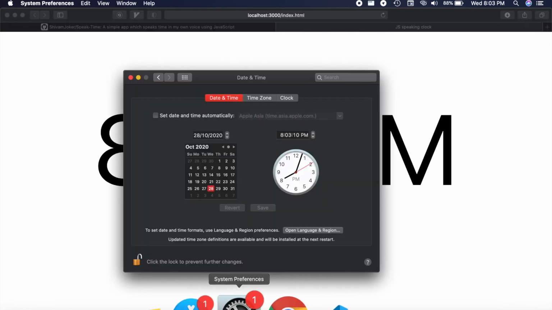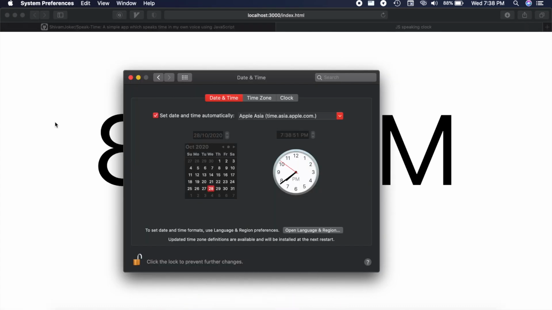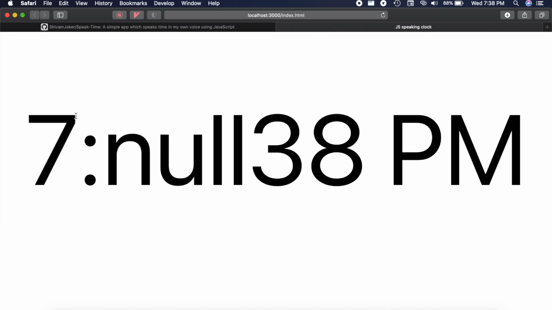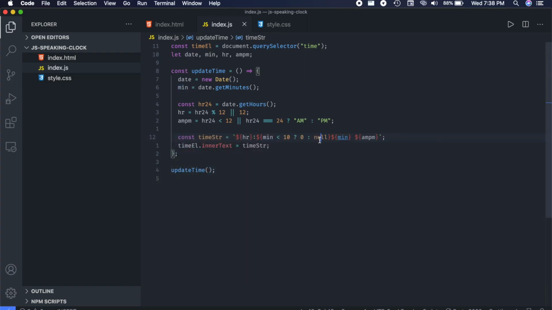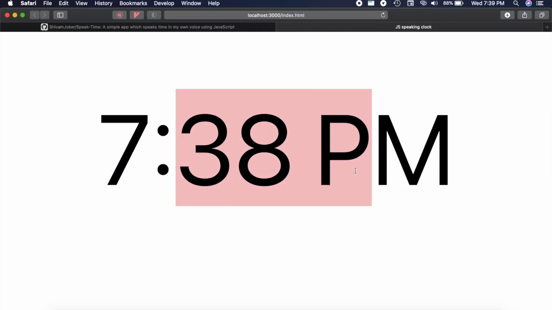And if I set my time back here and reload it, okay, it's null, so that was a pretty bad thing to do. So let's keep it an empty string. Okay, yeah, now it's perfect.